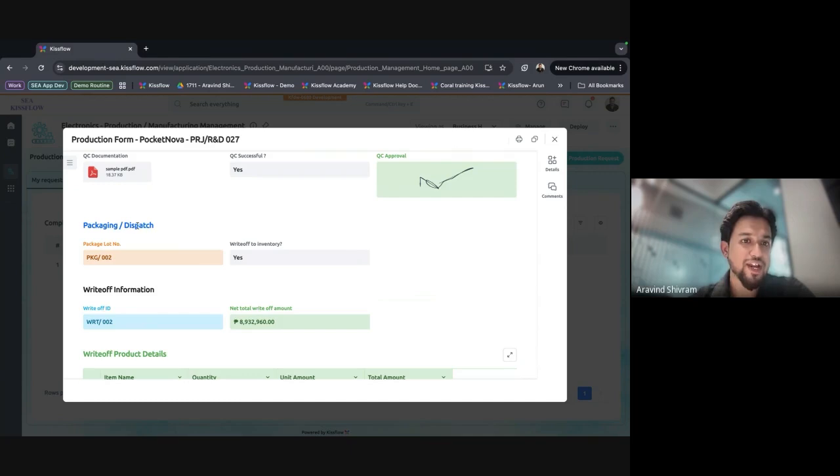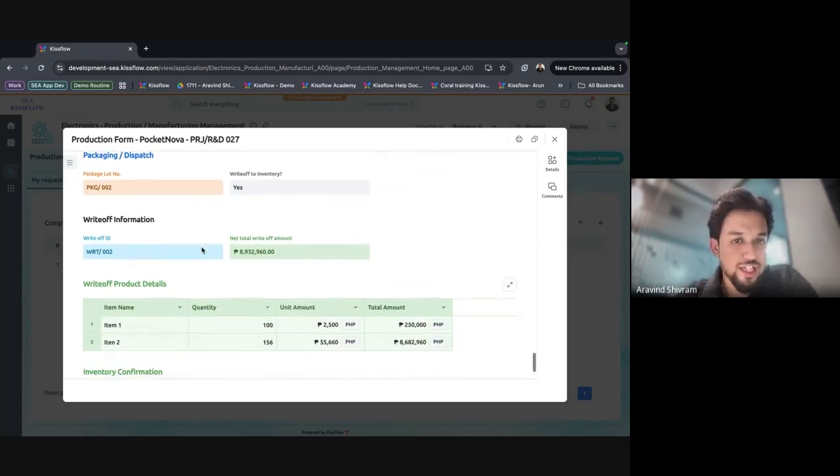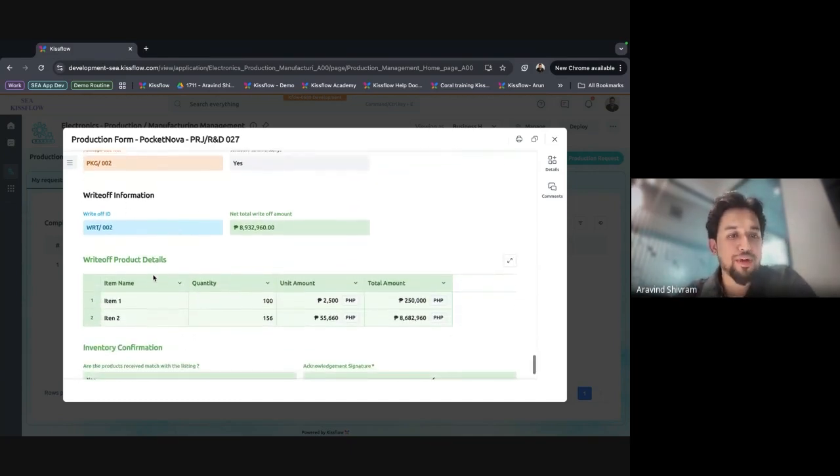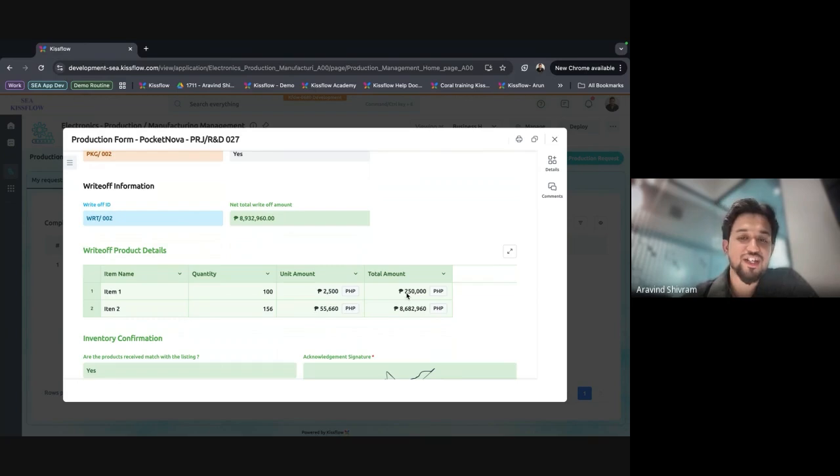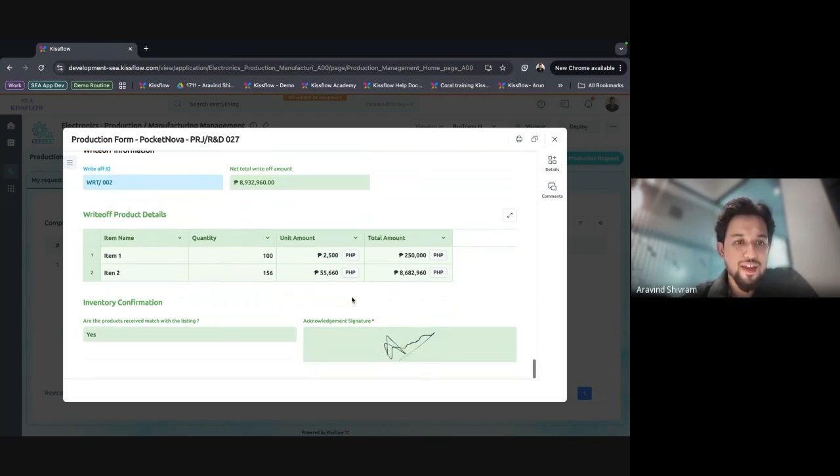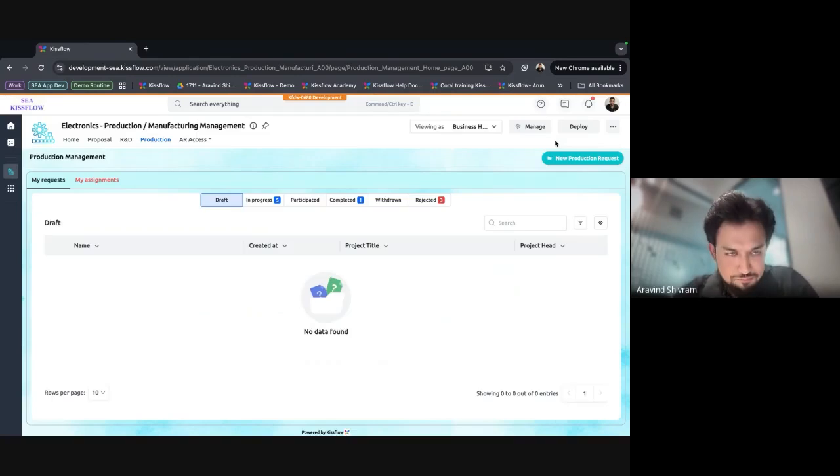And the package dispatch is initiated. As part of the write-off information for the two-way matching, they mention the items and the quantity, the details of the amount, and so on. And finally, the inventory team confirms or acknowledges the list of items that have been received into the inventory. Yeah. So that's what happens in the production workflow.